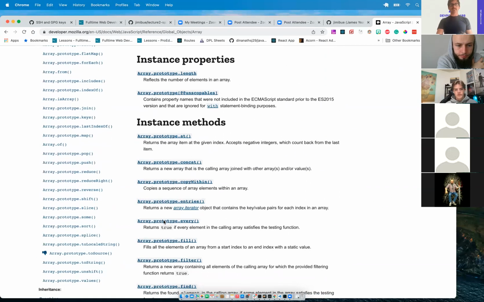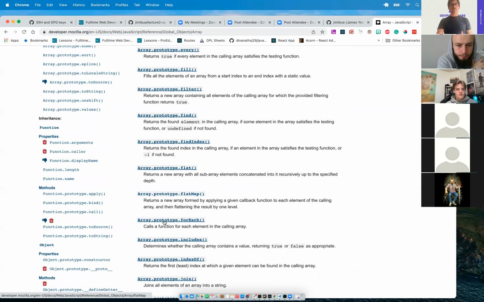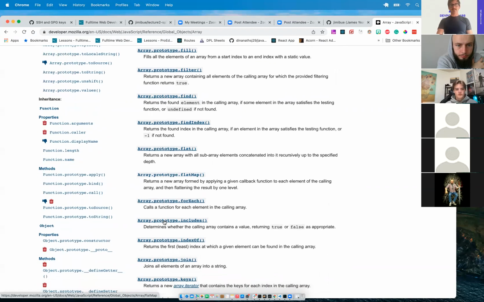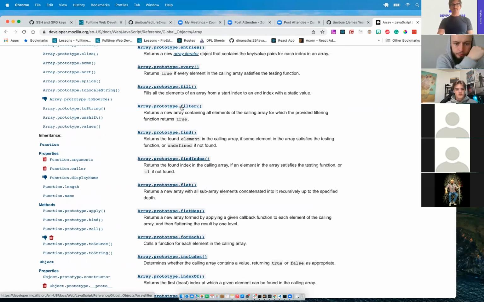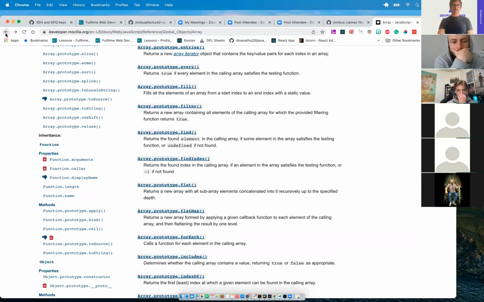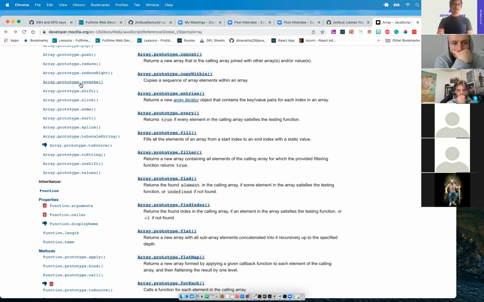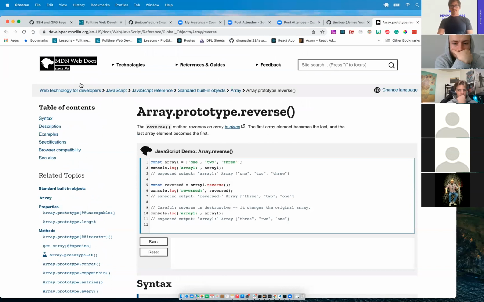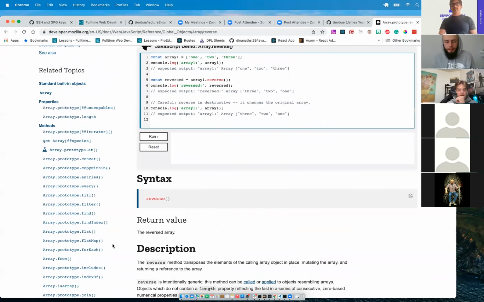And then you can get some descriptions about what these are doing. And if you click on one, you can see an example. So array reverse would just reverse the whole array. I see there's an array reverse on the left side. Yeah, looks like reverse, sort.